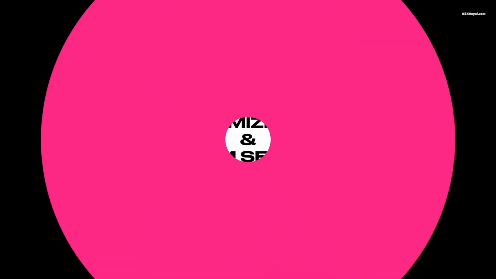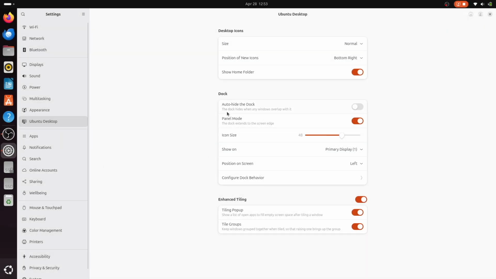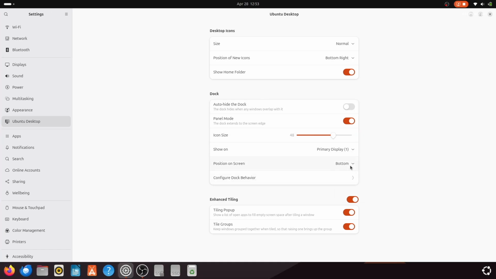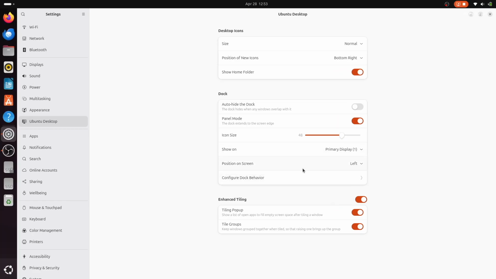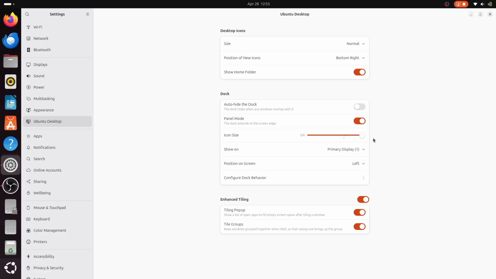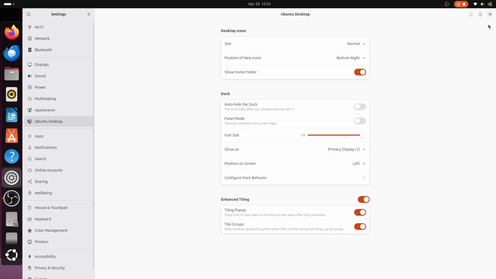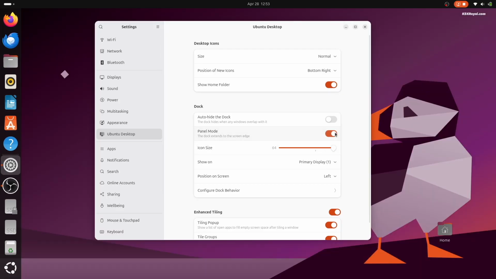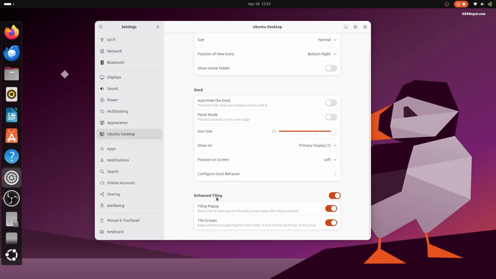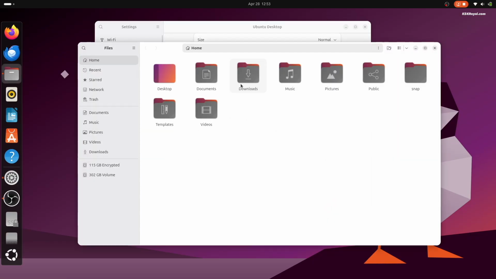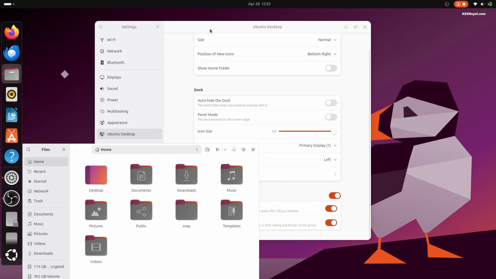Now let's tweak the dock using Ubuntu settings for a better experience. Within the dock section, you can move the dock panel to the bottom or right side of the screen. You also have the option to turn off the panel mode. This way, the dock looks much cleaner and better. Also, there is a tiling option to be enabled to enhance your window tiling experience.